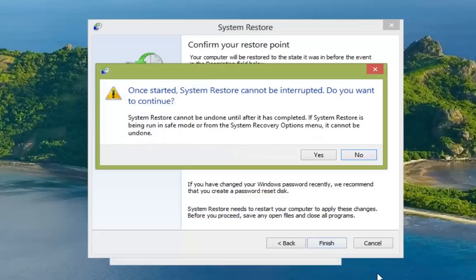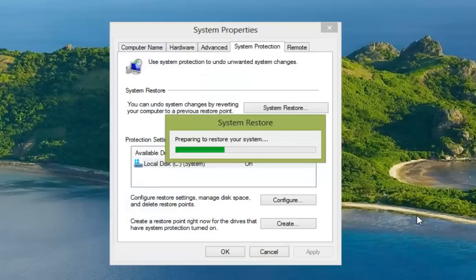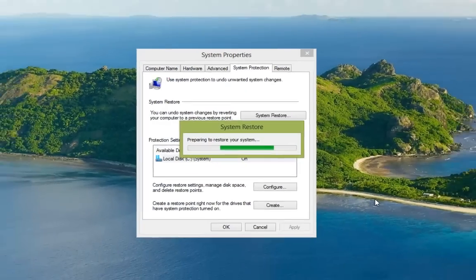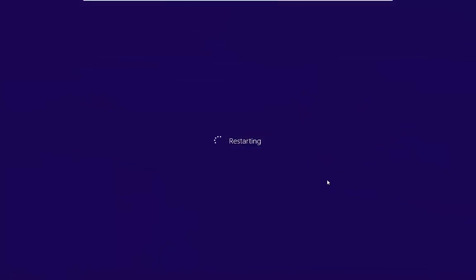So we click finish. It's now going to tell us that once started, system restore can't be interrupted. Click yes, and it's going to prepare the system for a system restore. Okay, the computer is now going to restart.